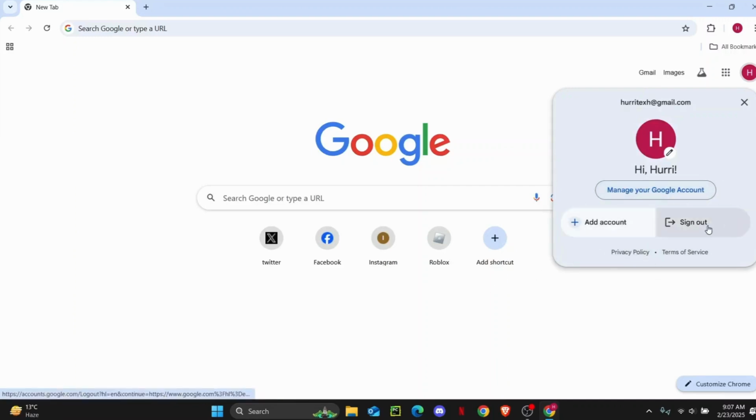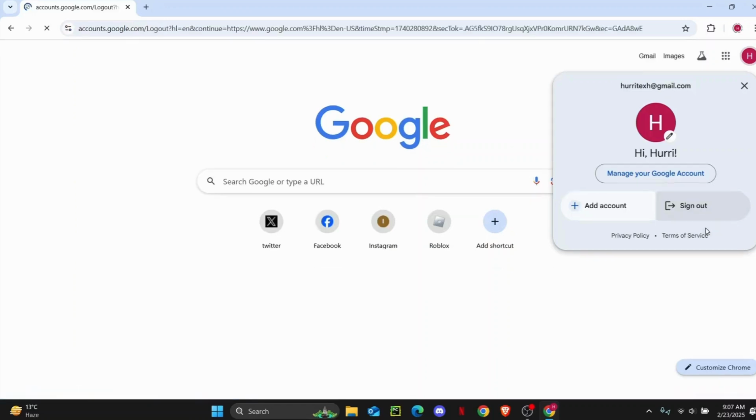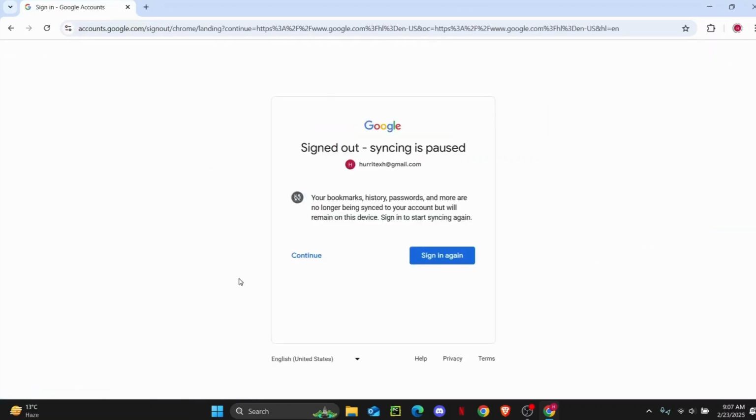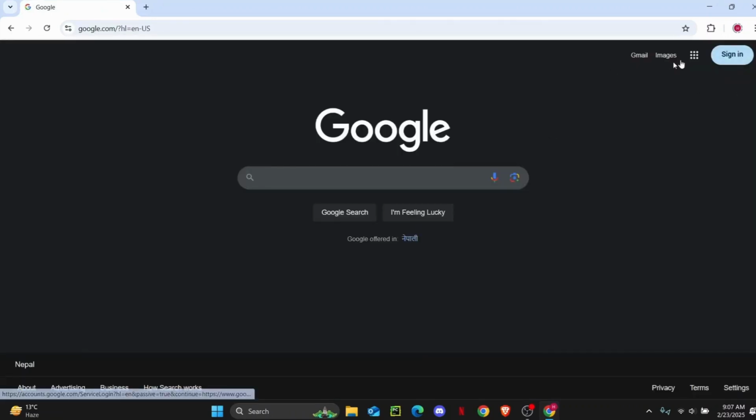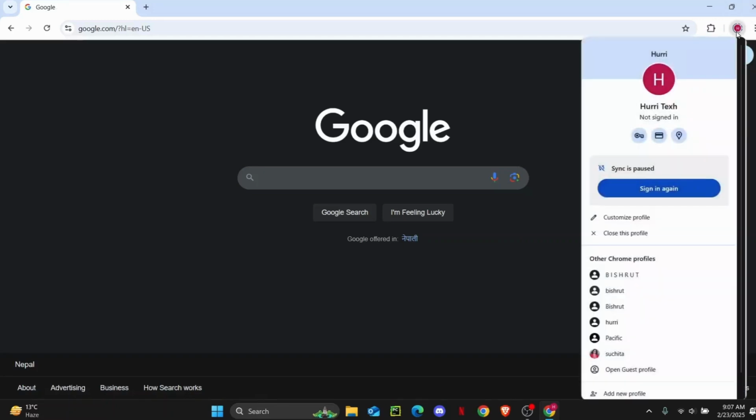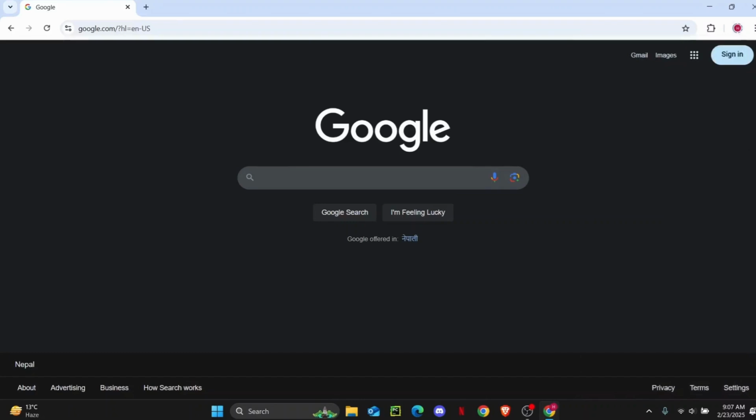But if you want to completely sign out, you can just click on the sign out option and you will be logged out of your account. Now click on continue. And as you can see, you have successfully signed out of my account. But what you could also do is click on the top right corner here, and then you could just sign out of there as well.